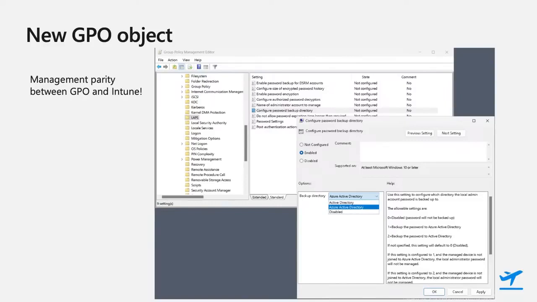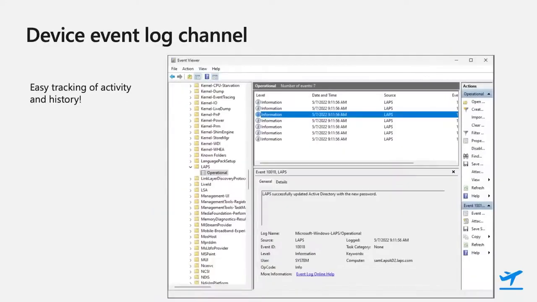I just wanted to also mention that we have pretty much 100% management parity between the on-prem group policy object as well as the Intune CSP settings, which is kind of nice. If you have hybrid devices, it's really your choice as to which one fits your deployment better. The new LAPS client in Windows has its own dedicated event log channel, and you can view anything that's happened with respect to LAPS in that channel at any time.